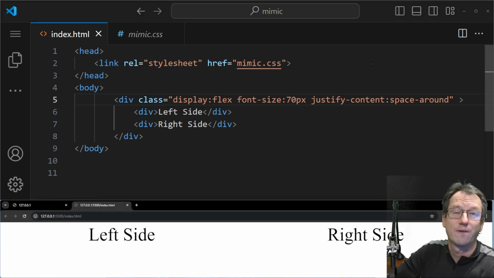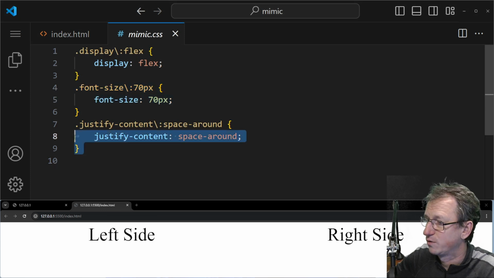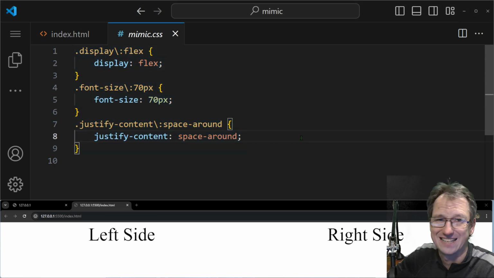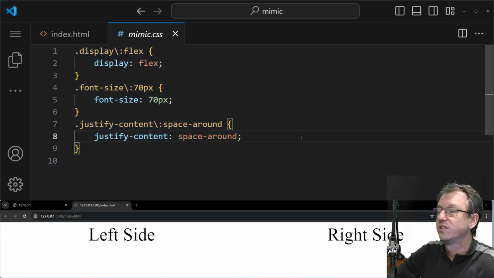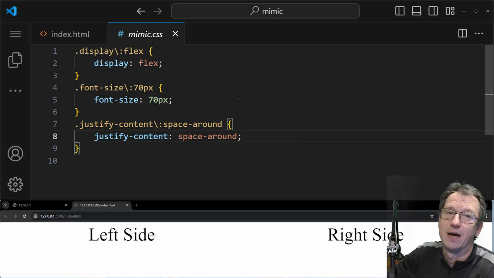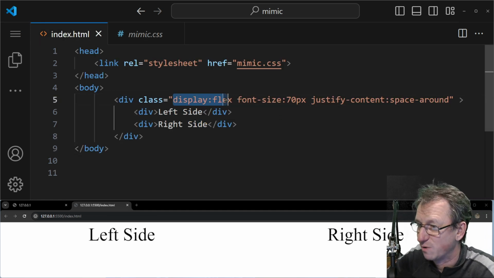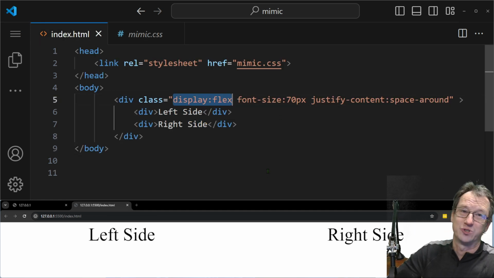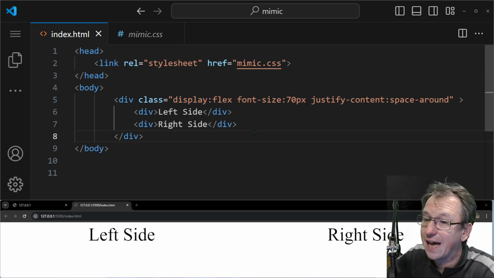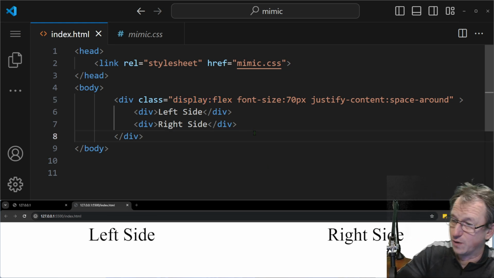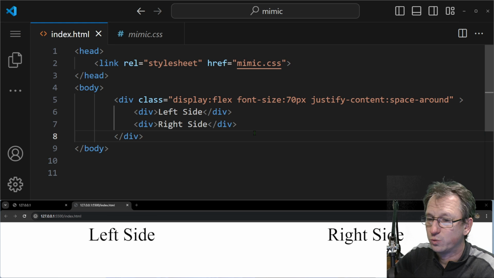So we should have 3 classes now. If I look at Mimic, we've got 1, 2, 3 classes created for us. So you can see Mimic is analyzing our HTML, creating classes for us with this actual CSS name, and that allows us to apply this CSS to our data. Now, that's all well and good, but what does that actually enable you to do?